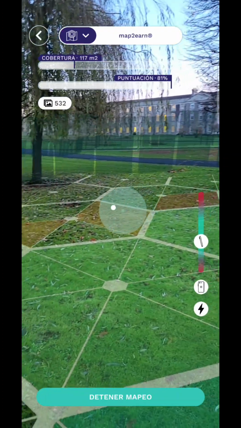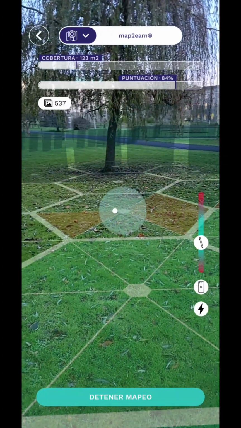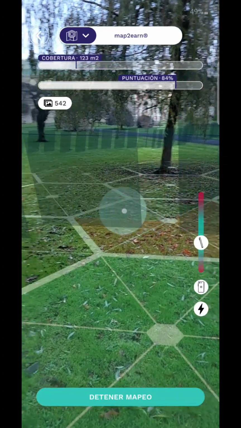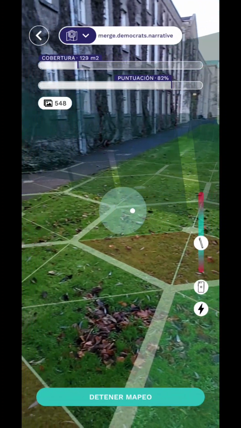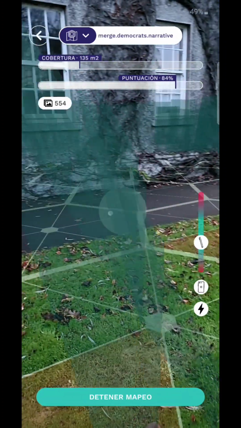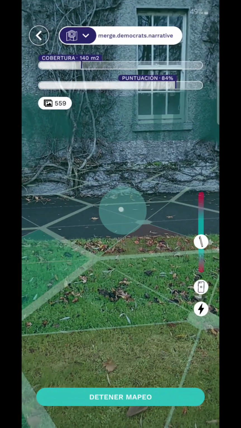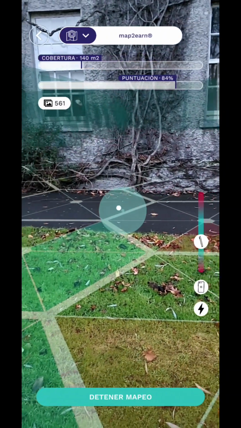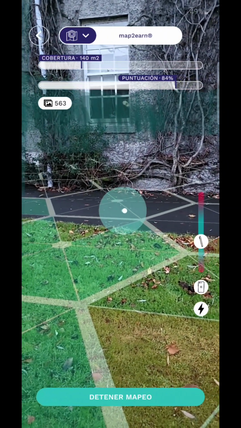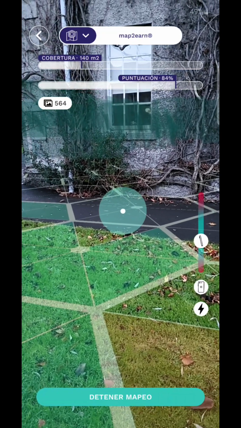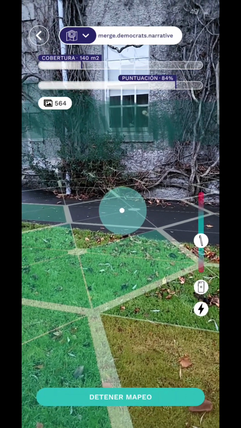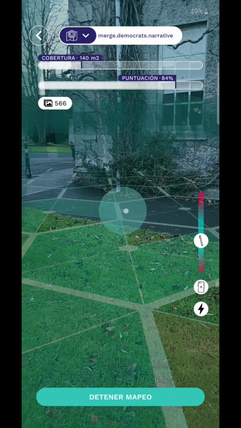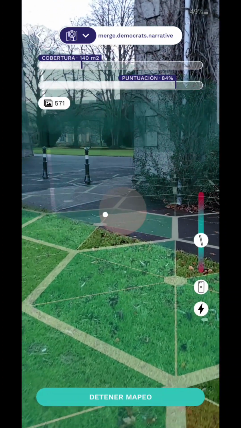So a good map has to have between 300 and 500 pictures. Like this one is already a good map. So that's an average. You can make it more. So 1000 pictures is also a very good map. So I recommend you make something like this. It's enough.